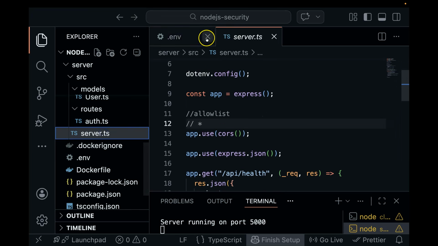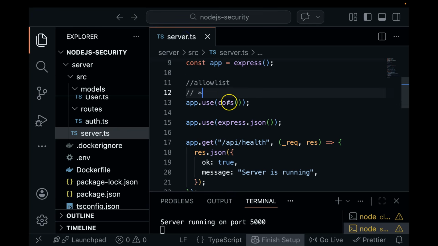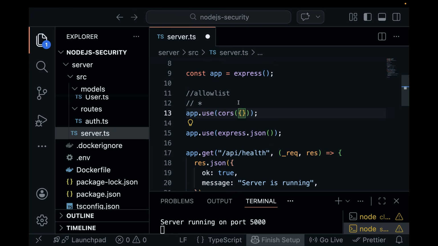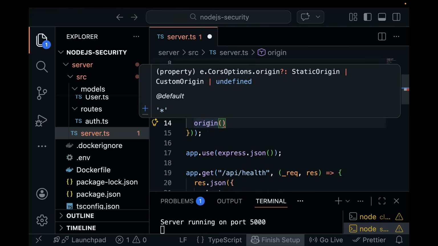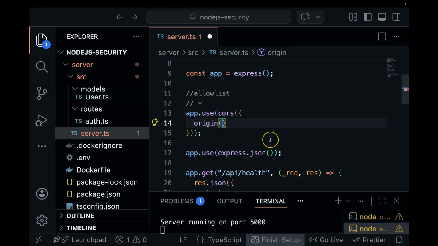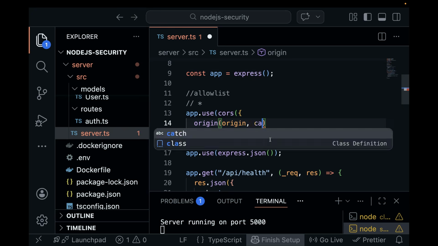Now let's go to server.ts, where we are directly using CORS, which is actually open CORS. So how should you do it here? You are going to do something like this. Inside this, first of all, I'm going to take a curly bracket and do origin. If you hover here, it's going to give you the origin and a callback. So I'm just going to do origin comma callback.